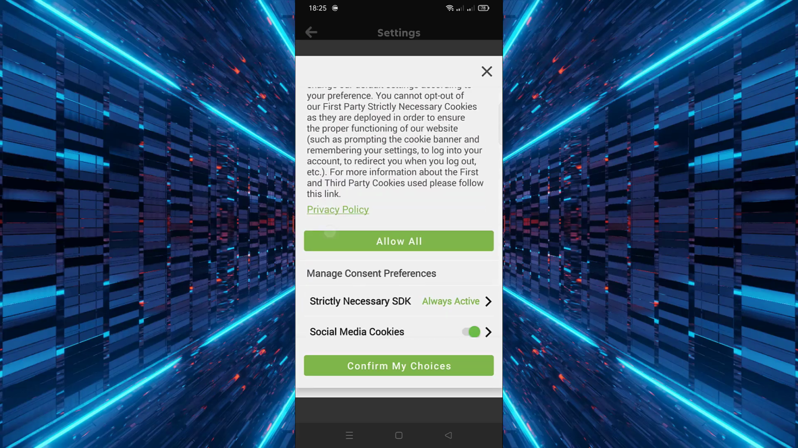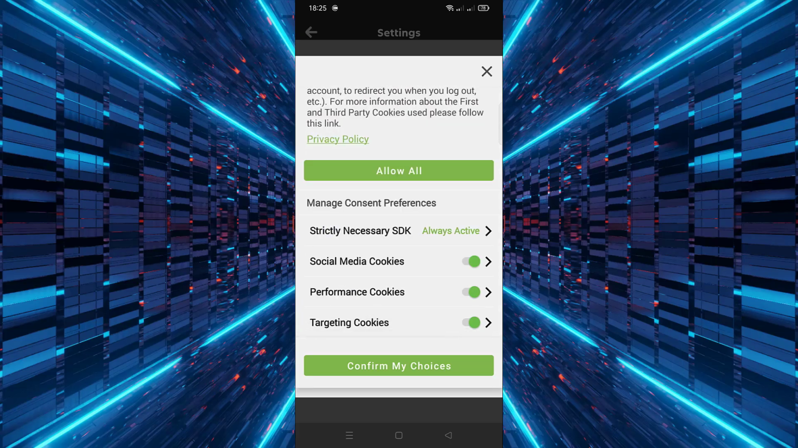After entering privacy settings, scroll down carefully until you see the options for social media cookies, performance cookies, and targeting cookies. Here, you will want to turn off each of these cookie types by toggling the switches to the off position. This action stops the app from collecting unnecessary data.